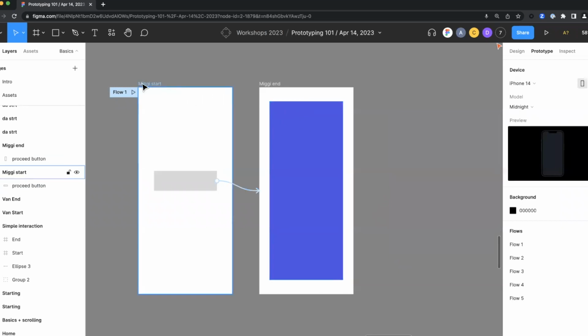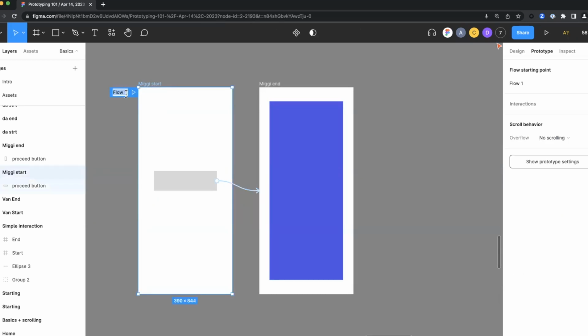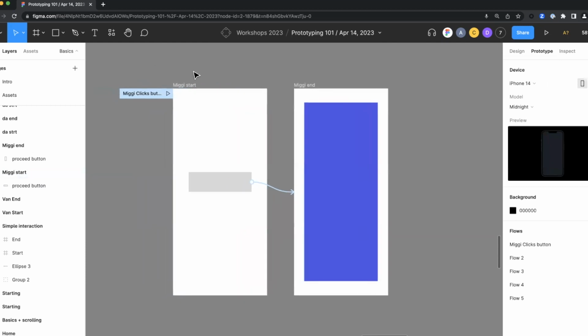So I'm going to go right here. This is my flow that has been created. A flow is what I mentioned earlier, this bite-sized prototype. It's only a section of a prototype. You create multiple flows, and oftentimes you're relating these to a user story. So I'm just going to name this, Miggi clicks button. And now I'm going to hit play.